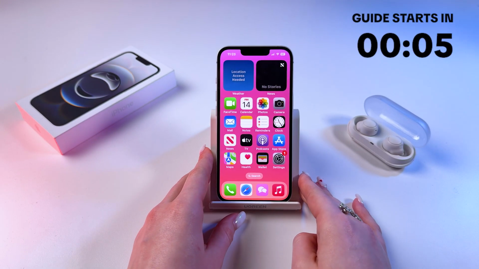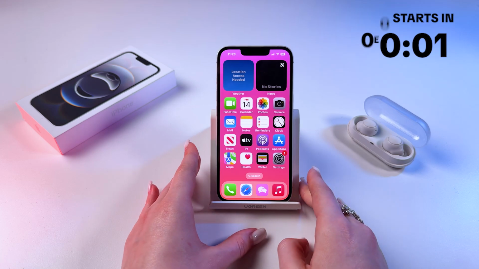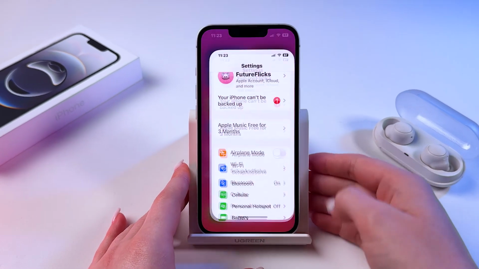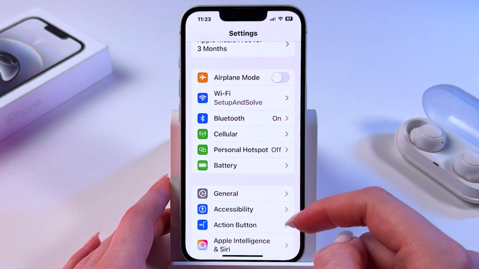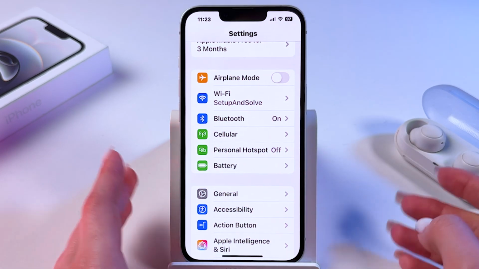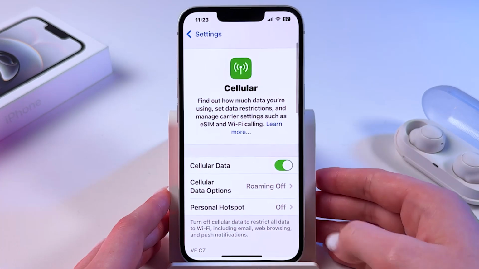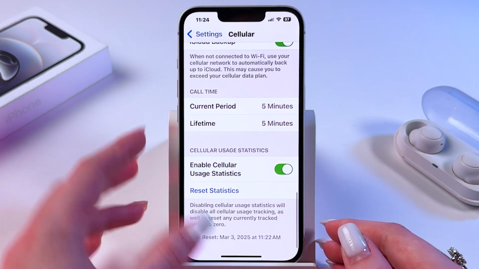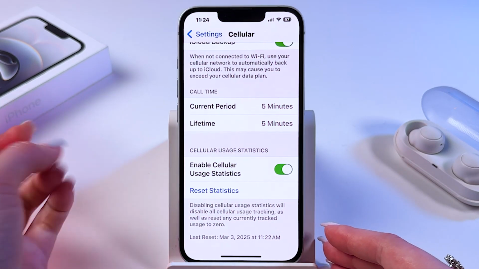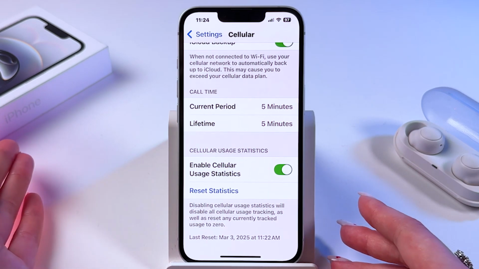Hi, let me show you how to view total call time on iPhone 16e. For that, we are going to open Settings and find this section Cellular, but in your case, it can be called Mobile Data, Mobile Service. So click it, and after that, scroll all the way down, and you should see Call Time tab. So we got Current Period and Lifetime.